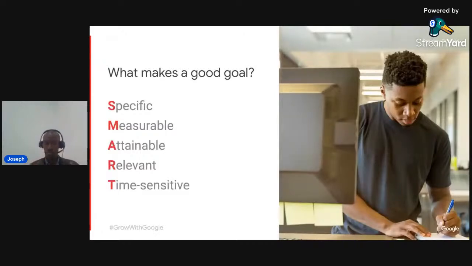And then it should be relevant to your business. Your goal should be relevant to your business. Will this goal help you reach your business goal? You have a business goal, so the goal that you're setting, will it assist you in reaching your business goal? Does it drive the business results you want?